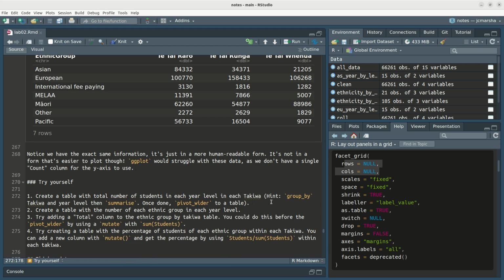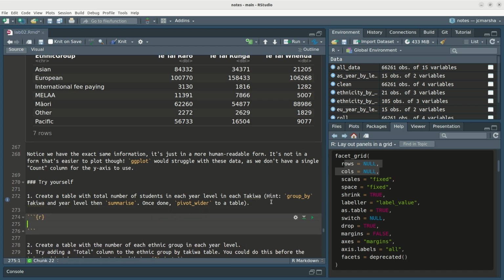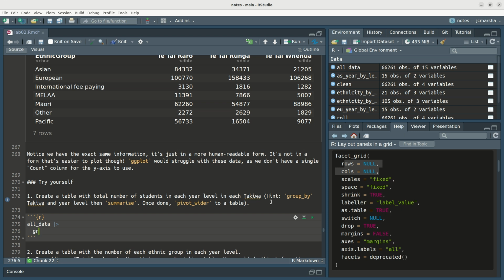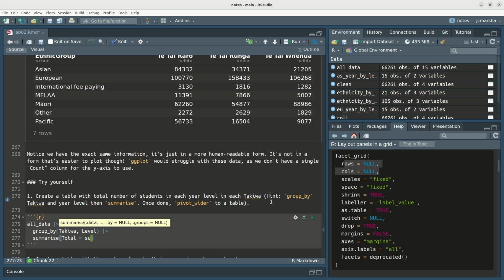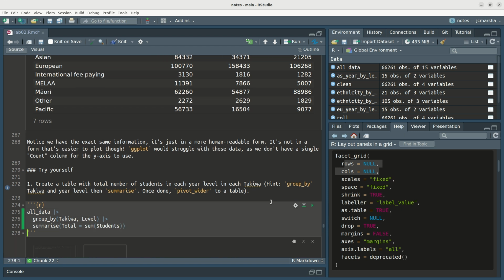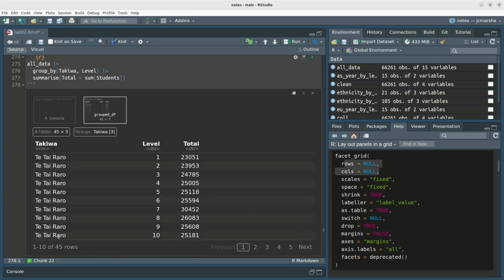Right, let's do some examples. Create a table with the total number of students for each year level in each takiwa. Okay, so same idea, right? We're going to group by takiwa and year level. Summarize number of students. Check that we've got what we expect. So yes, we've got 45 rows, which makes sense. 3 takiwa, 15 levels, 3 times 15 is 45. Number of students looks about right.